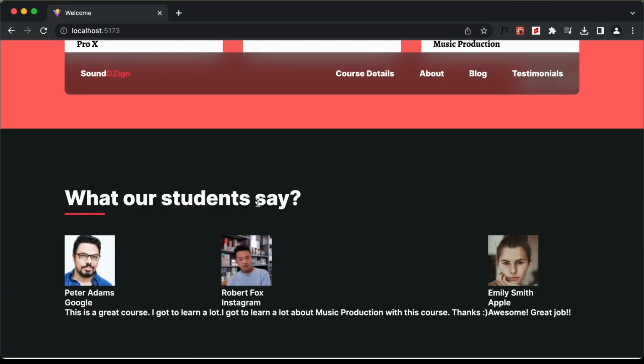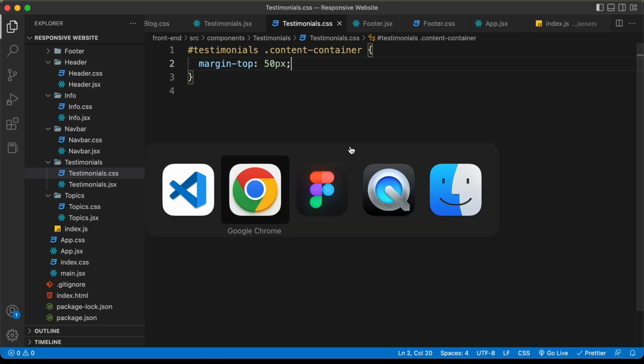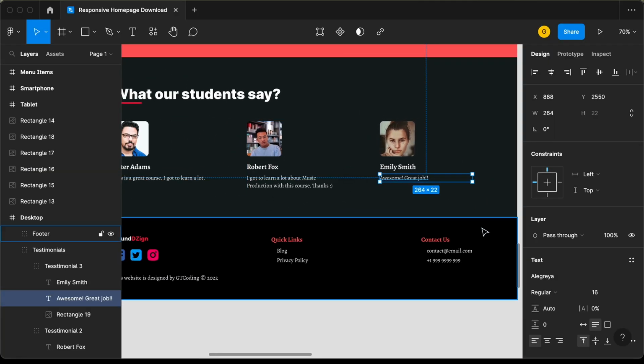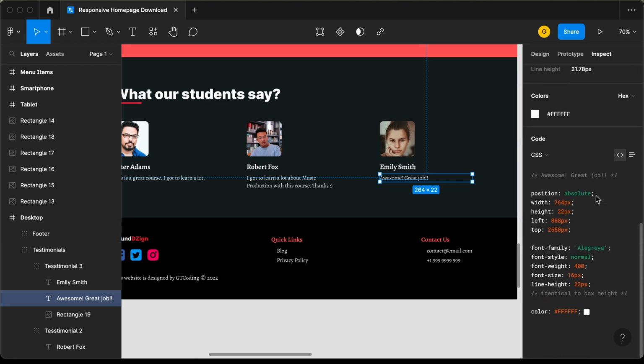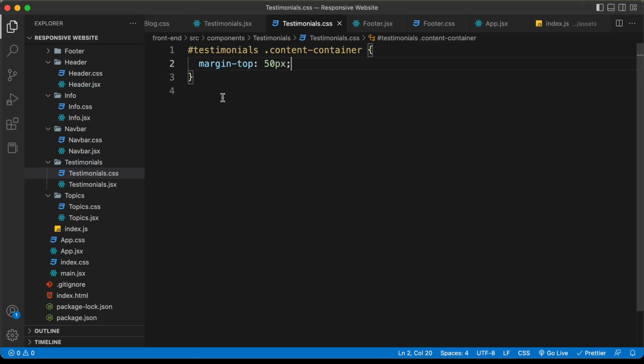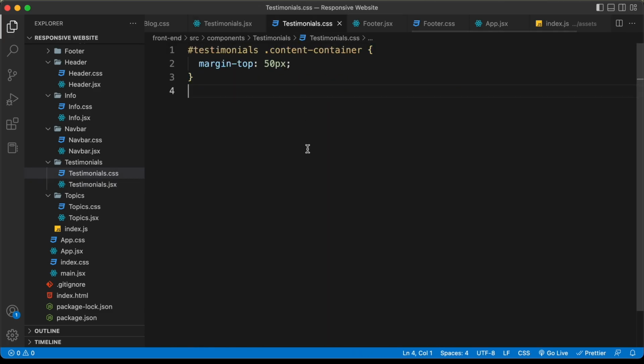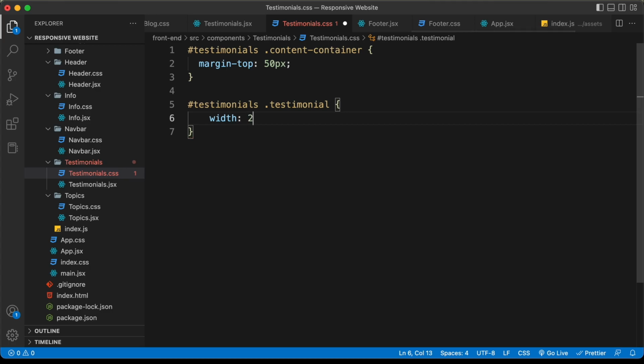Now for the testimonials, let's set a width. So let's go to our Figma file and let's select one of these testimonials, and let's see what is the width. So here we can see we have a width of 264 pixels. So let's select the testimonial division. So here we have this division with the class of testimonial. So I'll just type #testimonials testimonial, and let's set the width to 264 pixels.